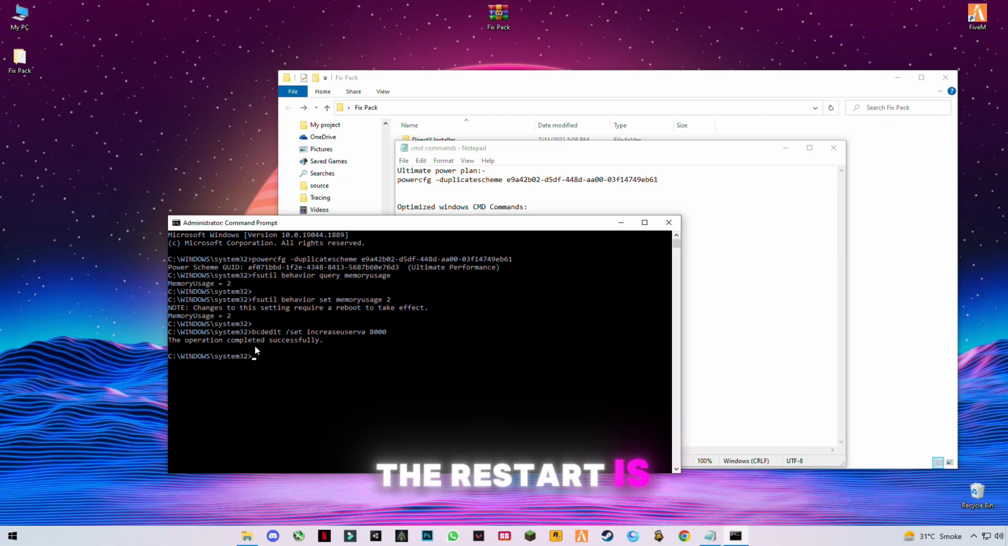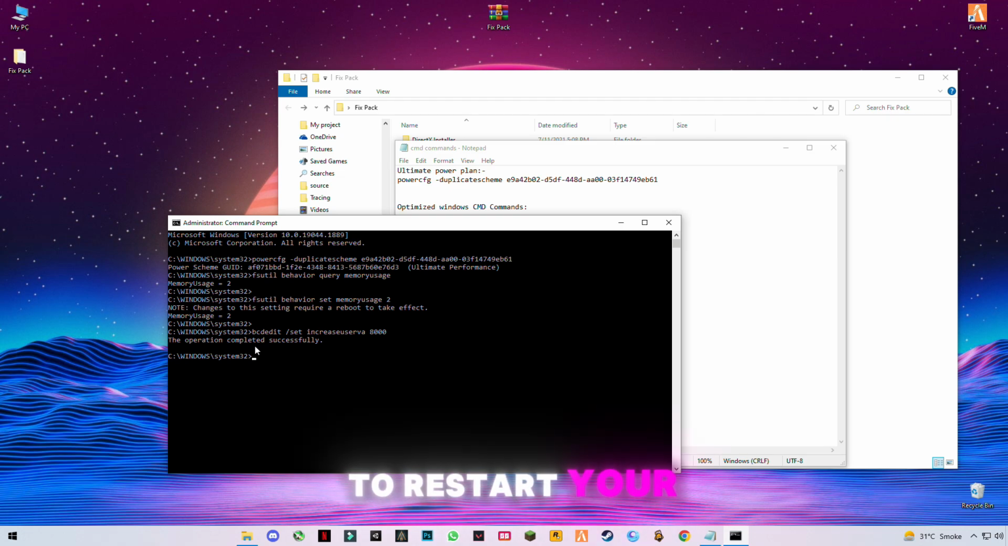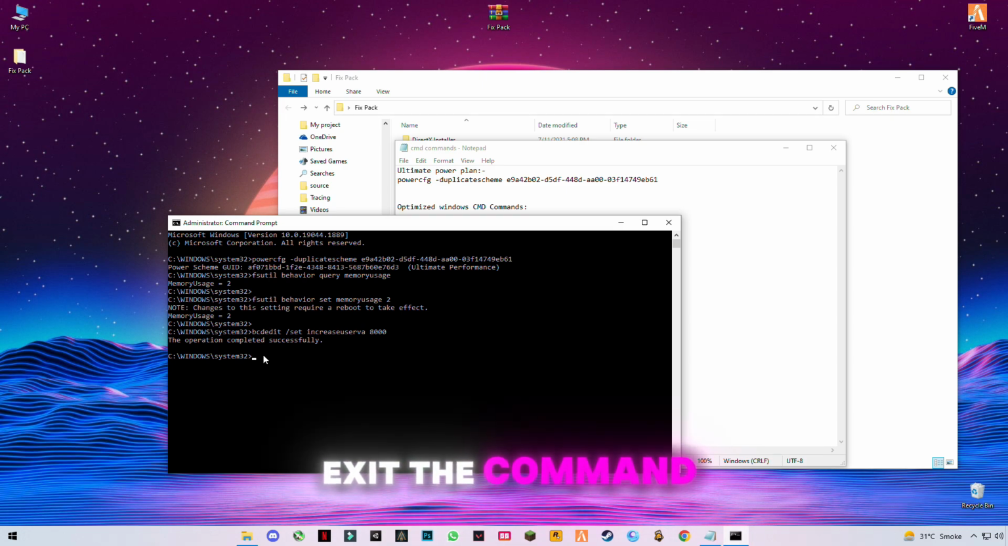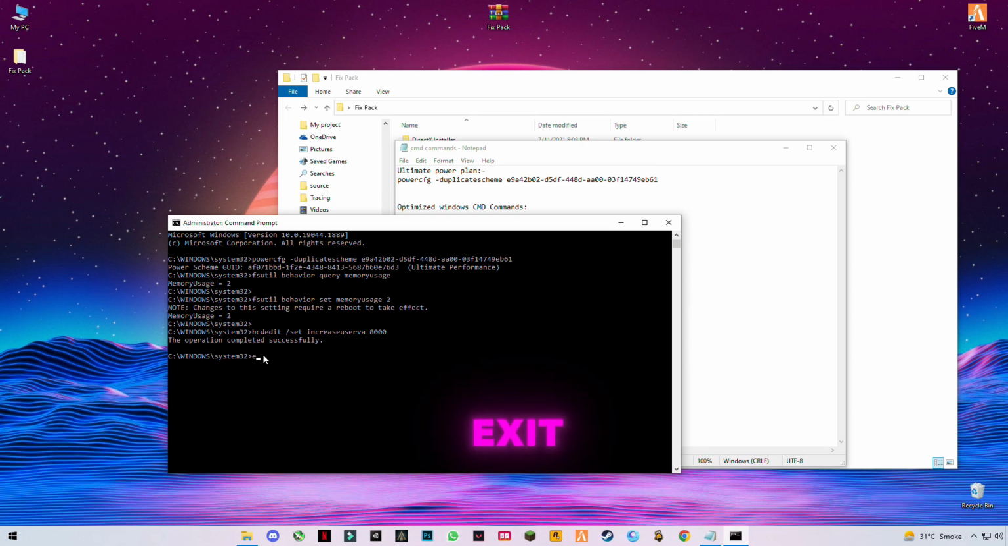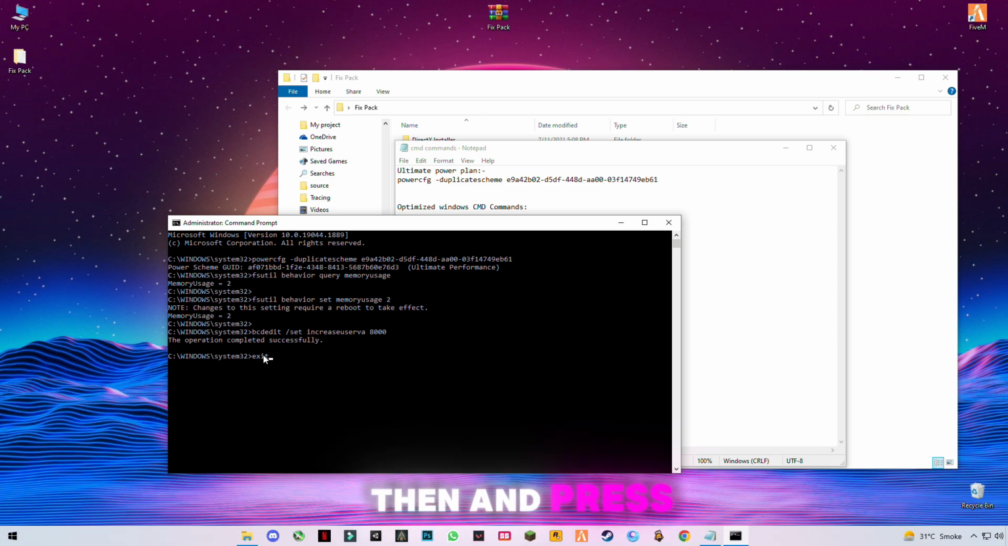If you see that a restart is required, then you have to restart your PC. After that, you have to exit the command prompt by typing exit and press enter.